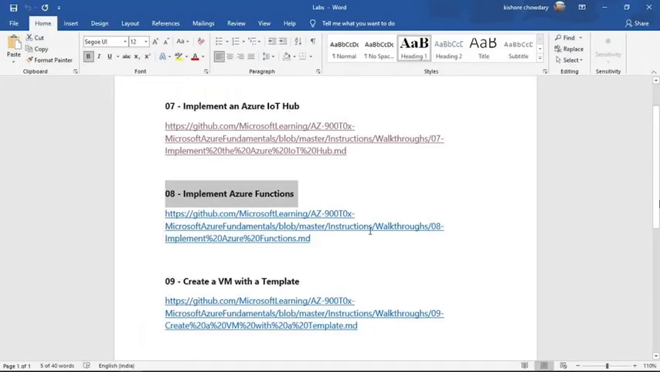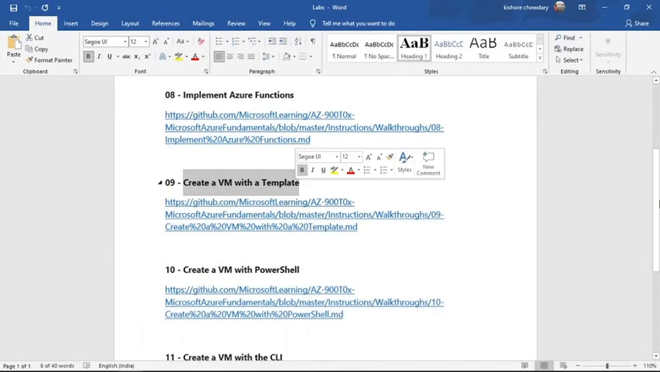Do you understand this now? Any questions on Azure Functions from anyone? Next demo we are going to take a look at is how to create a VM using an ARM template.